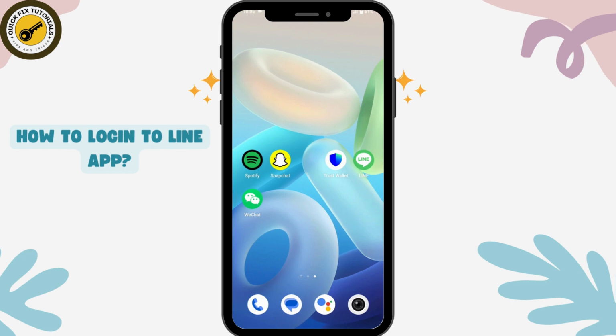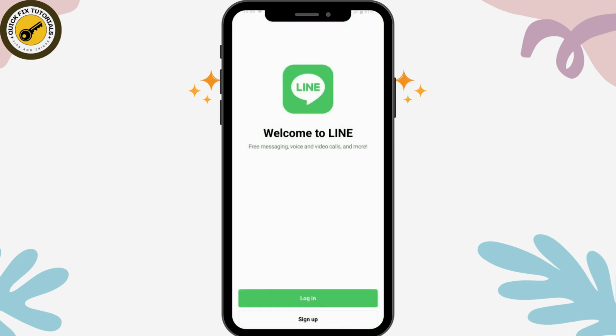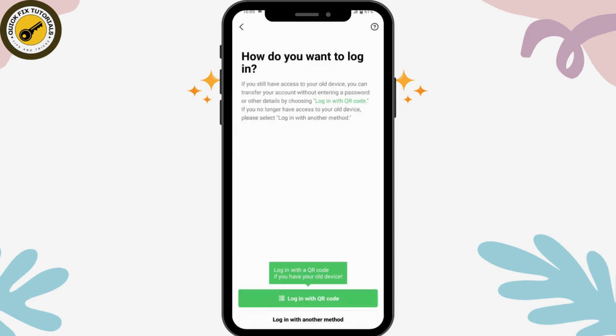So if you want to log into your Line app, then first of all open up your Line application. And once you've opened, now you can go for login option, which is on the bottom. But if you have not created your account, then you can go for sign up and you can create your account. But if you have already created, then tap on login.